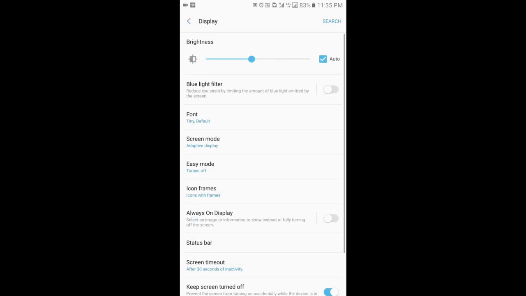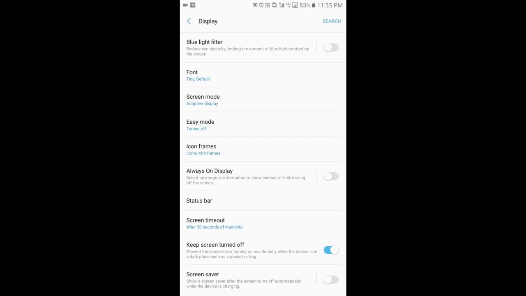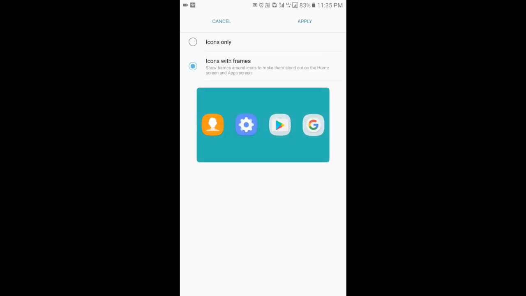Display settings. Now you can see that the icon frame menu is enabled. You can choose it from icons only or icons with frames. Here is the background behind the icons. So friends, by following these steps, you can enable or disable the icon frame menu.